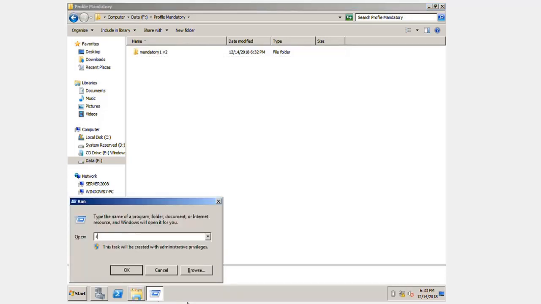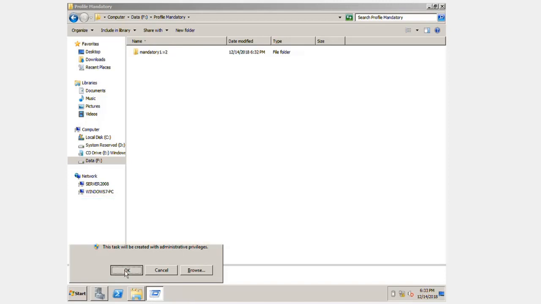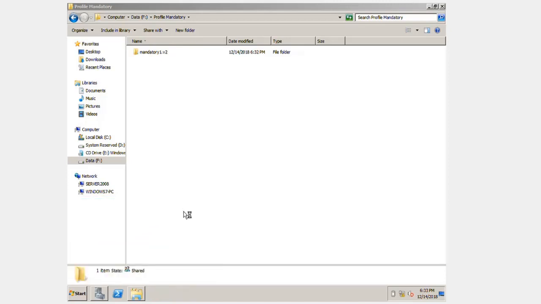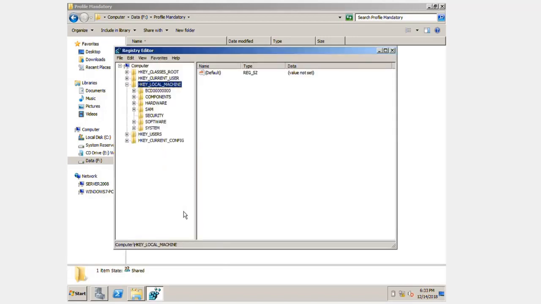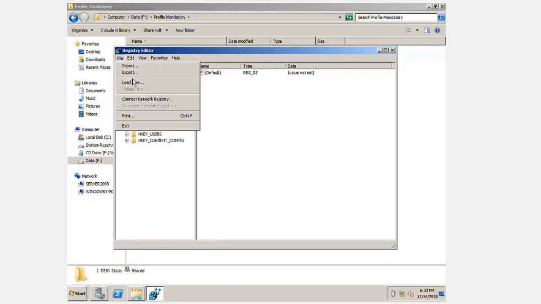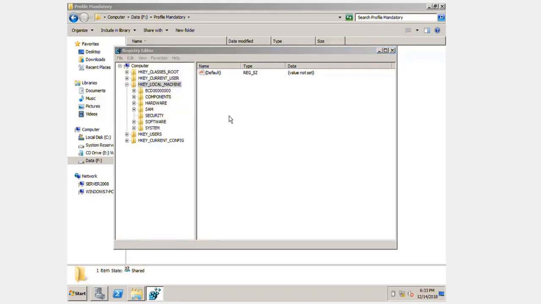Okay, now we will run regedit, R-E-G-E-D-I-T, and we will run. Okay, we will go to File, and we will go to Load Hive.